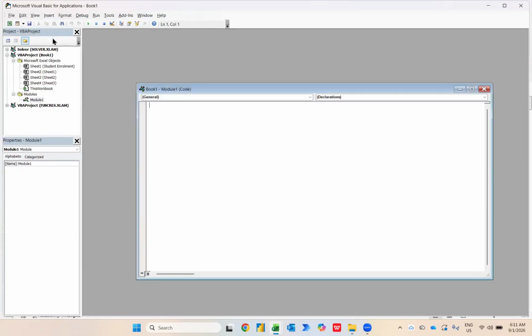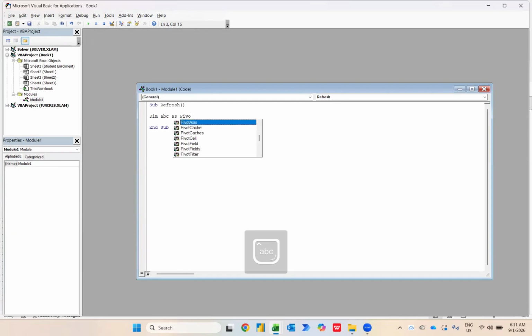So in this case, I'll use a code: Sub, and this one will be Refresh. So every time there are new details being added, I can just click on the code and it will be refreshed. You need to know, okay, I'm going to put here Dim ABC as PivotTable. There's no S, but you have to make sure that PivotTable has two Ts.